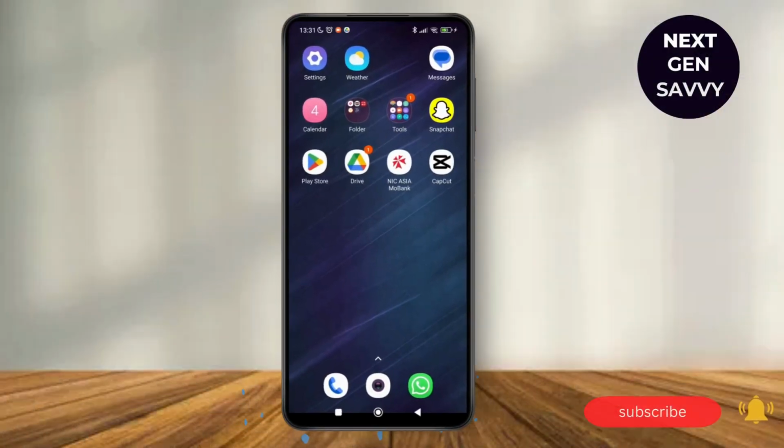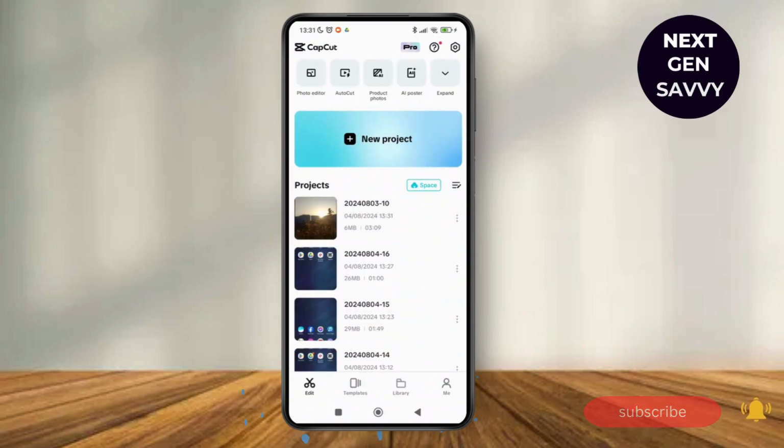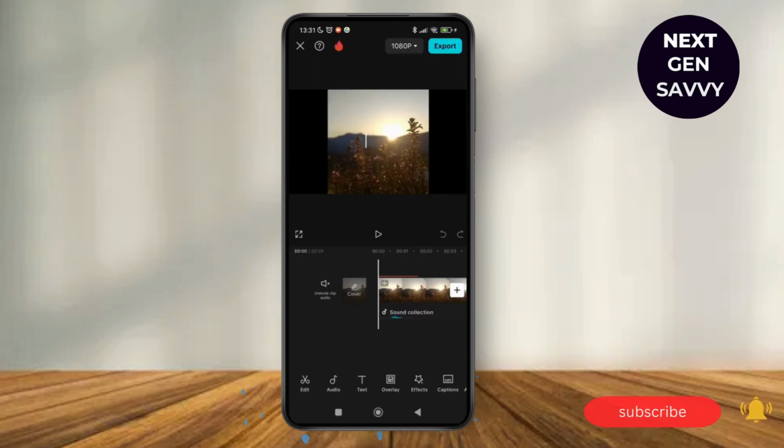Now first of all, open up the CapCut application and then select any of the projects that you want to add an echo voice effect on. So here I'm selecting this project. After selecting the project here, as you can see, I've already added a sound as well.